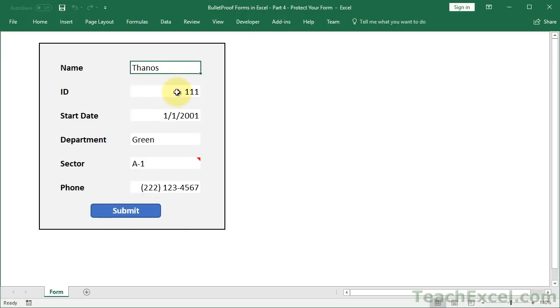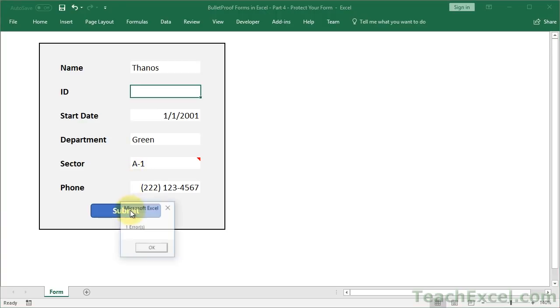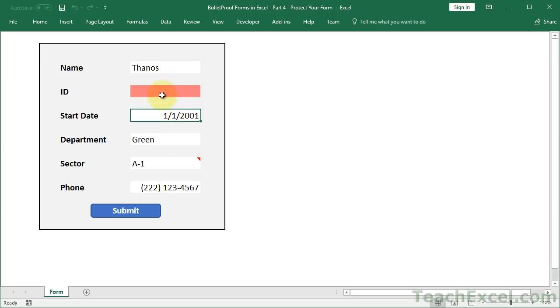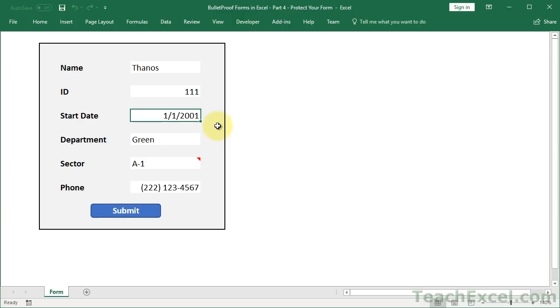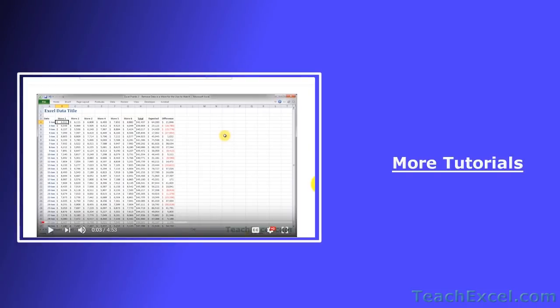Success. Let's throw an error. Error. Still can't click anywhere over here. Everything is now password protected. Everything looks nice. We have our recommendation. If I input something incorrectly over here, the value doesn't match. And after all that, that's how you can create a bulletproof form in Excel that even your coworkers can't mess up. I hope you liked the tutorial.